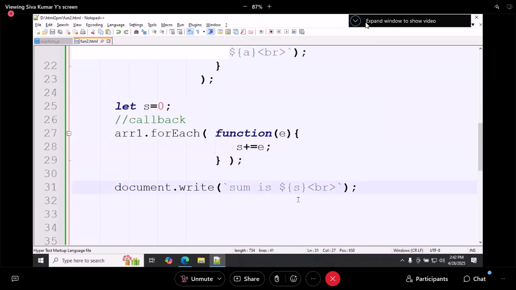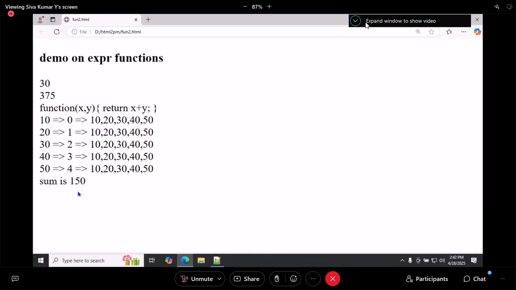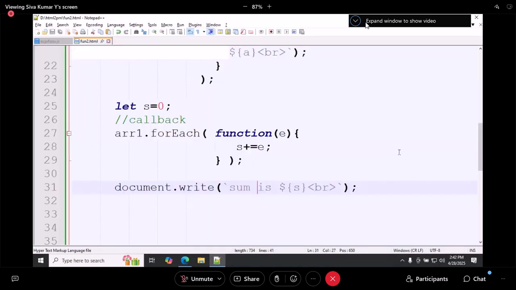So first check the output. The sum is 150. What is that, sir? 10 plus 20 plus 30 plus 40 plus 50. The formula is applied for each, extracting one element. Which element is 10? That one is passed to this function. Already I have some value, 0. 0 plus 10 is 10. The function is completed.